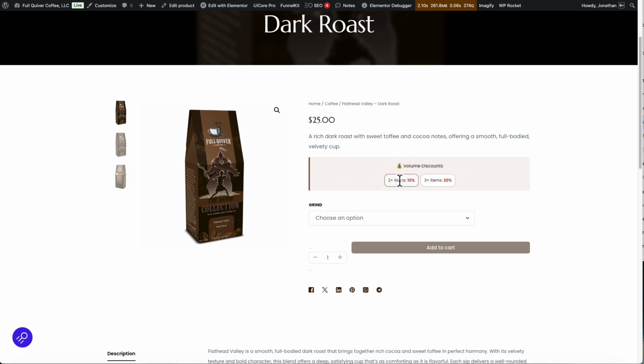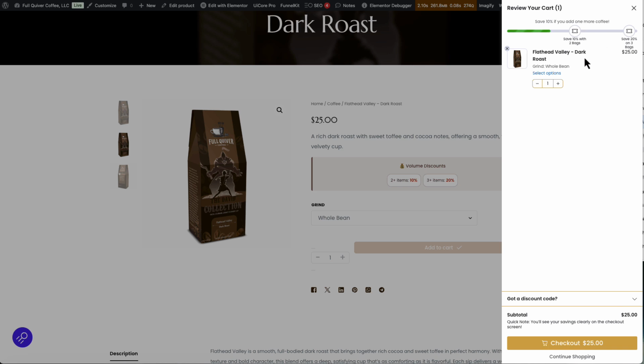So you can see you get volume discounts. 2 items, you get 10% off. 3 items, 20% off. So once they choose their grind, I will add it to my cart, and you're going to see a little icon pop up on here. And this right here, this is FunnelKit's cart plugin. So you'll see $25 for one because shipping is free for all the products.